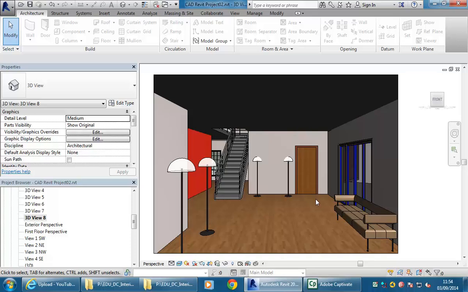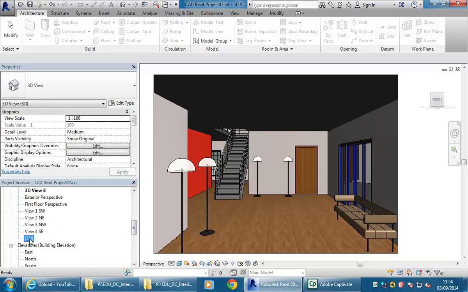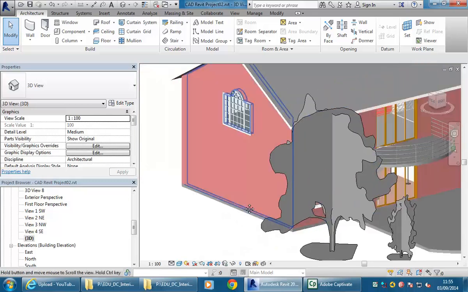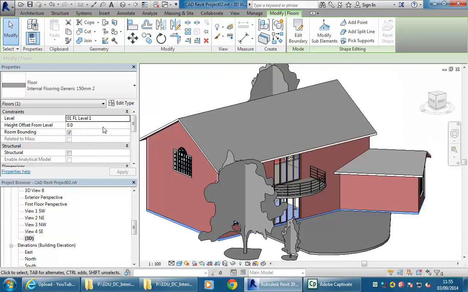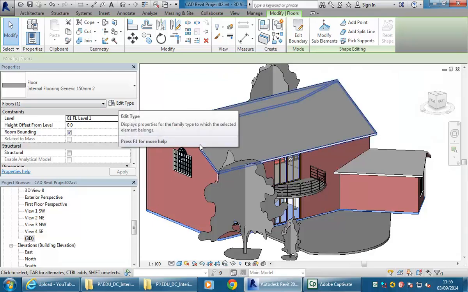Okay, so I'm going to set that up now for my floor, because the floor I did earlier with the paint, and that means it's done just on the surface of that floor. So I'm going to go to the 3D view so I can see the building from the outside. I'm going to select that floor, and then I'm going to go to again edit type.